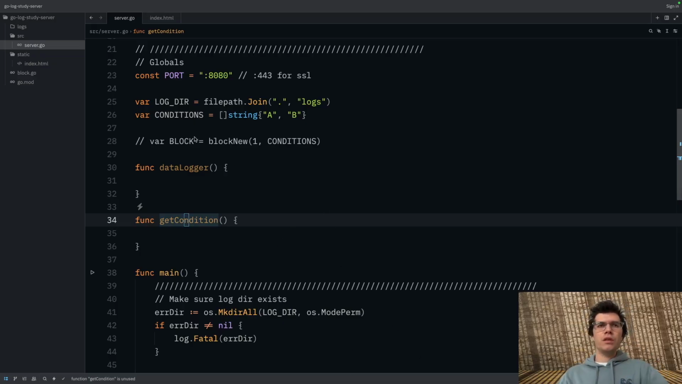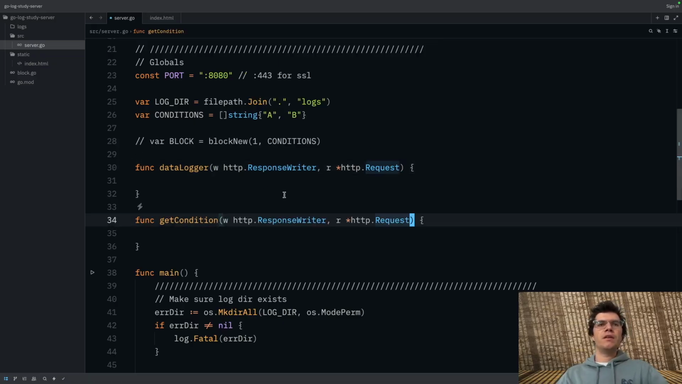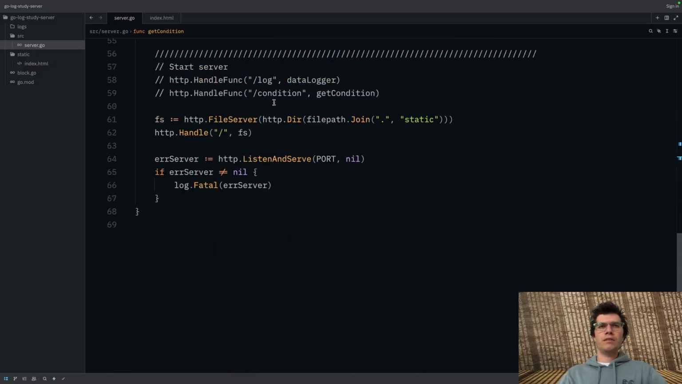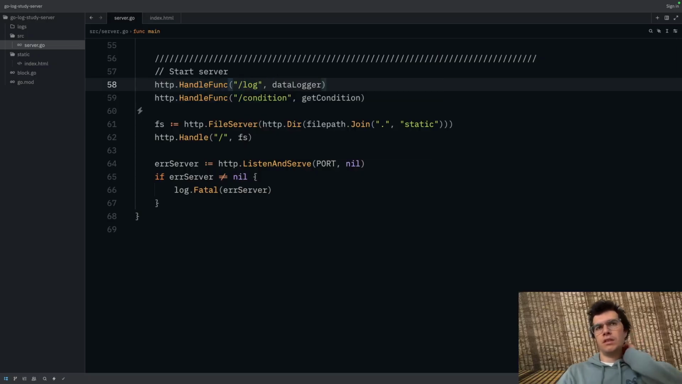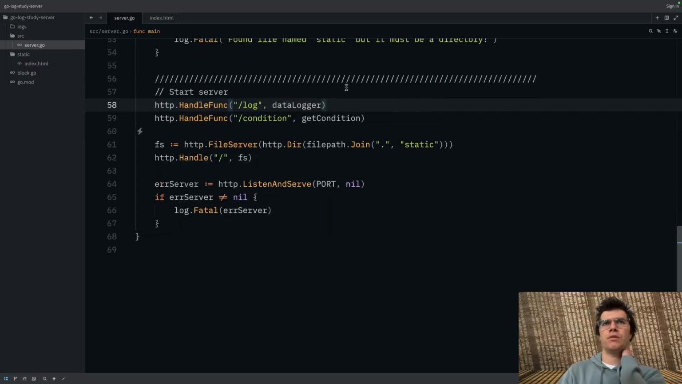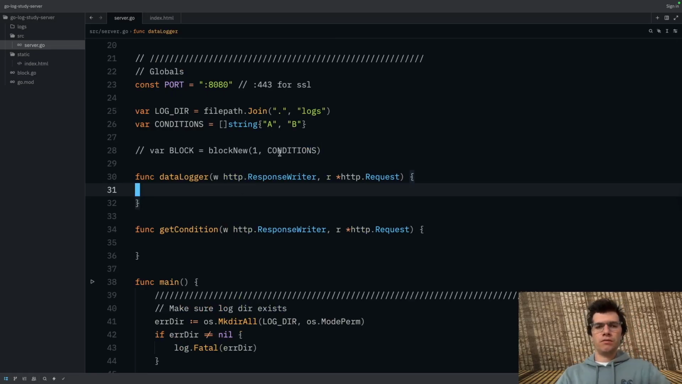For this to work, the reason we were getting an error, I believe, is that we weren't handling it with the correct arguments. It needed a response writer and it needed a request. So now if we do this, you can see we're not getting errors anymore. So that's cool. And now what we can do is our data logger function.